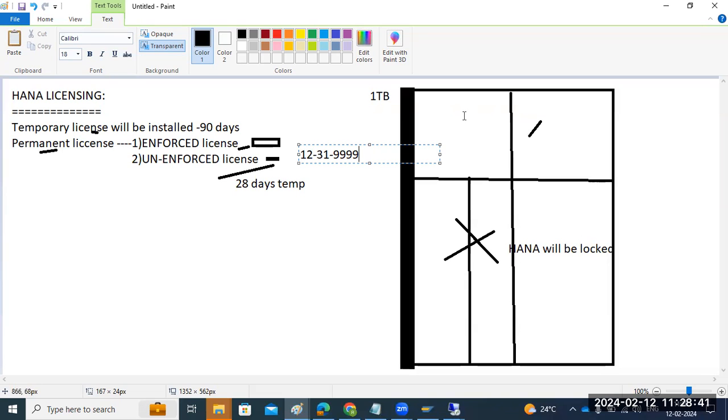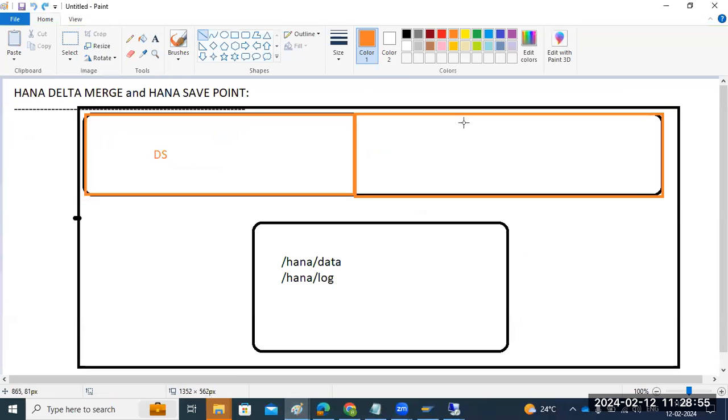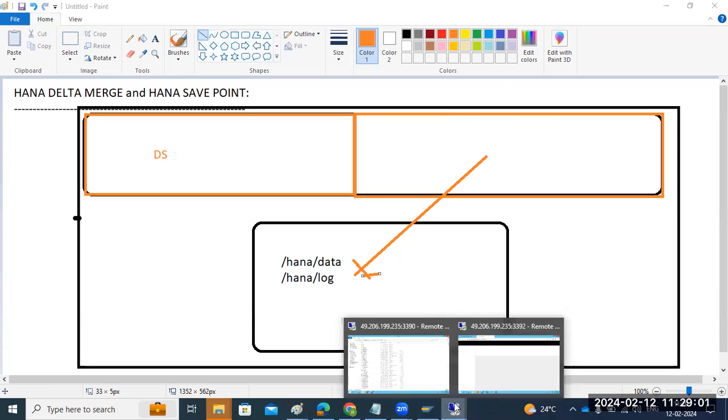And even if the RAM limit is also over, what will it do? It will unload the data. It will unload the tables which are not used, from the RAM to your disk level. It will unload the tables here to the data folder level. That is what the unload and load option is here.